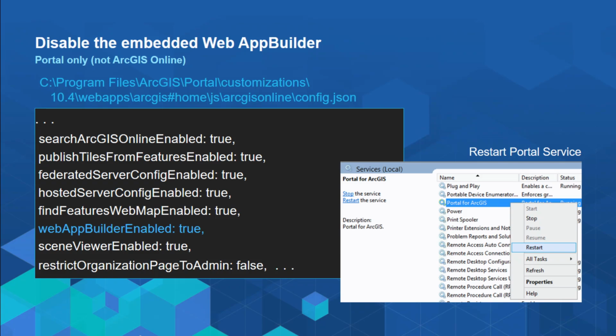This is done through the config.js file or config.json file inside of the Portal install directory. There's a lot of interesting stuff in here that you can do with Portal, a lot of true-false things I encourage you to explore. All of this is documented in the Portal administration guides, but the key one in blue there is that you can disable the Web AppBuilder through that setting.